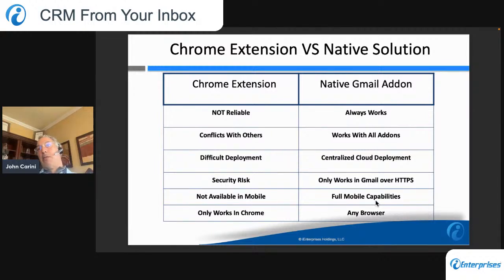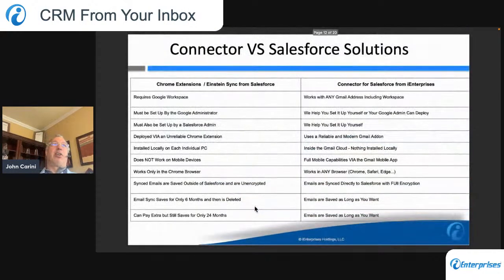Ours works almost fully, and I'll actually demo it. It works fully inside your mobile device. So in the case of Gmail, it's the Gmail app or the Outlook app. And then it's not browser specific, so you can use these native Gmail add-ons or our Outlook add-in in any browser. So Safari, Edge, whatever you're using.